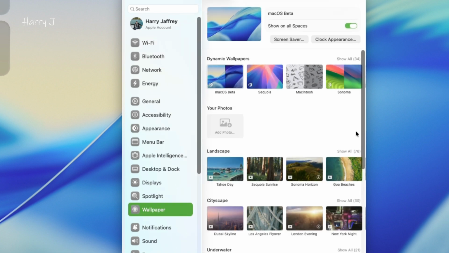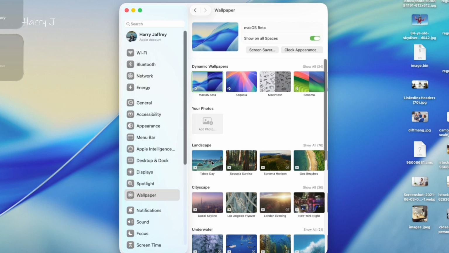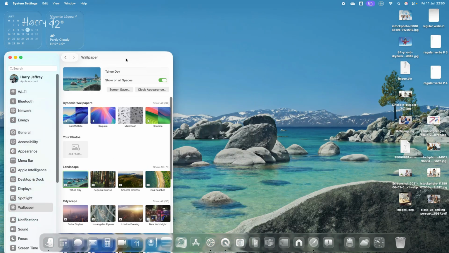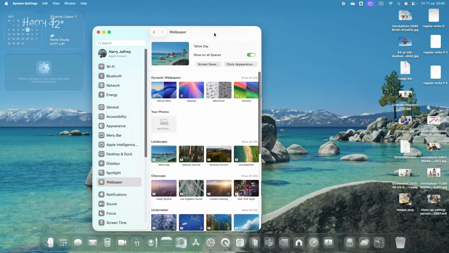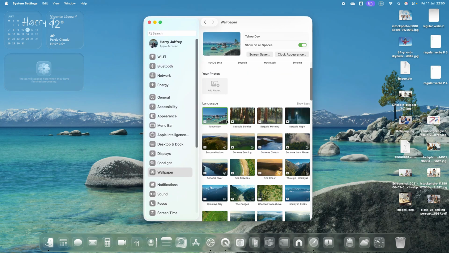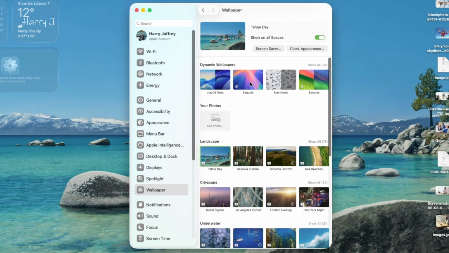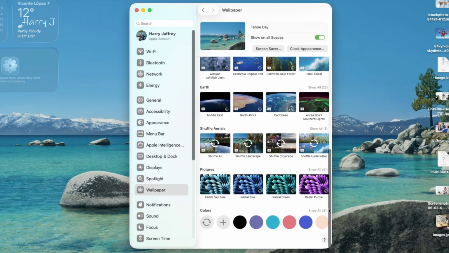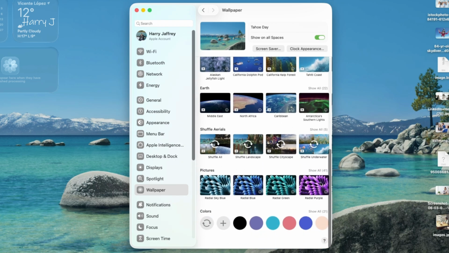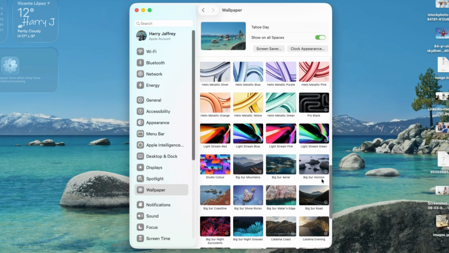You can change the wallpaper of your Mac OS 26. This is Tahoe Day, the principal wallpaper of this computer or this operating system. You have 32 new wallpapers. You have Sequoia, the old operating system. Here you have Sequoia, Macintosh, Sonoma, Mac OS Beta, this one is new. If we go more down, you will see more options here. Show all, iMac, different wallpapers of different generations you have.